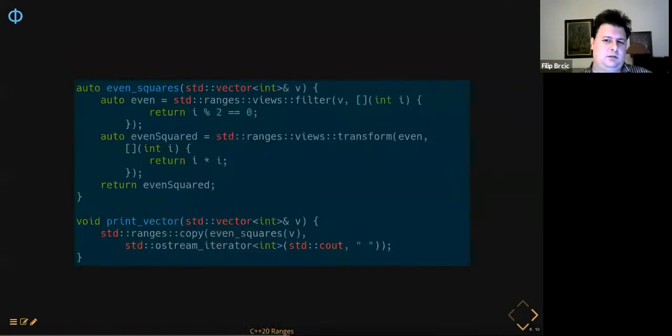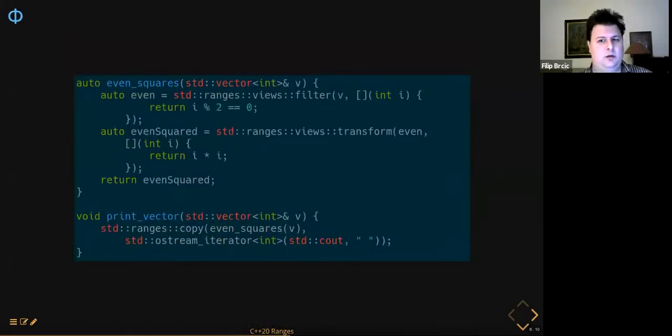If we transform this into views, which have filters and transforms and several other operators, we can apply the filter to see only odd numbers, see only even numbers. We can also apply the transformation to see only squares from either the vector or, in this case, our input even already filtered even numbers, and then return that to our print vector, which then will print that out.